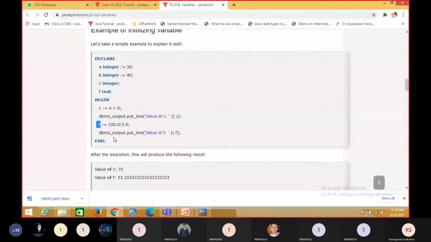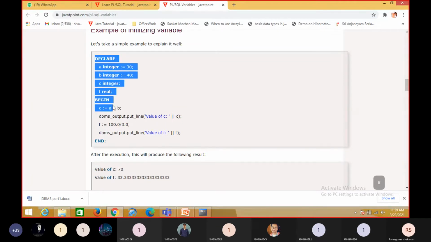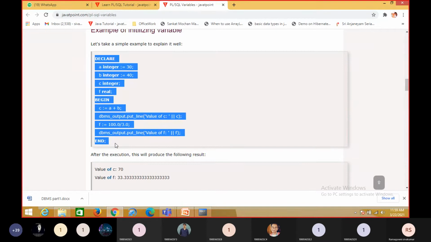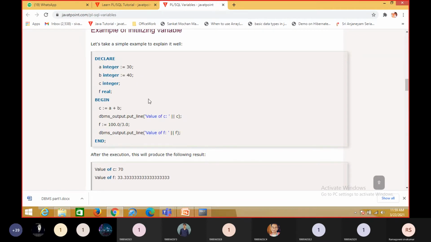So DBMS_OUTPUT.PUT_LINE, within the bracket, within the single quotes, we are writing a string value of F. Next to it, for displaying the value, we are using the concatenation symbol, next to the F value. Okay, now we have completed that operation. So I'm using end here, body closed, body open and body closed. Next I used semicolon. So in this way we can write a program in procedural language. This is just one example. You can perform any operations by using this program.